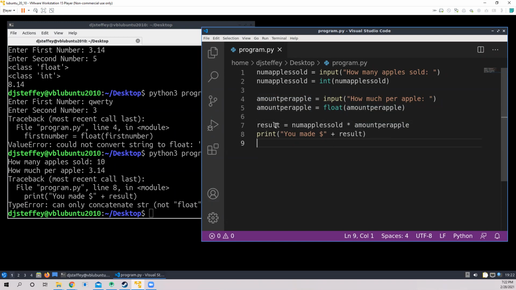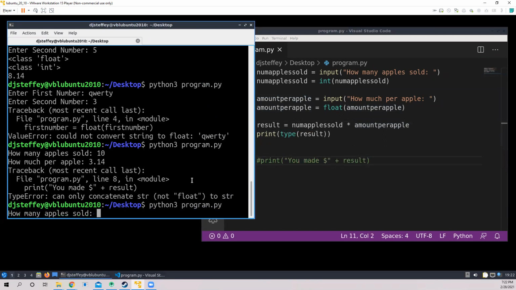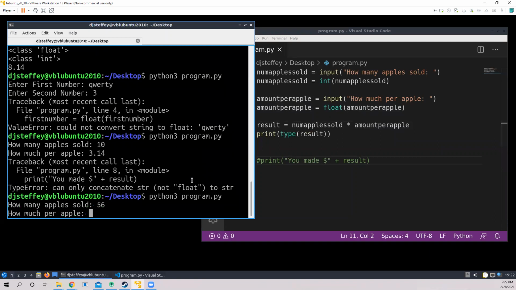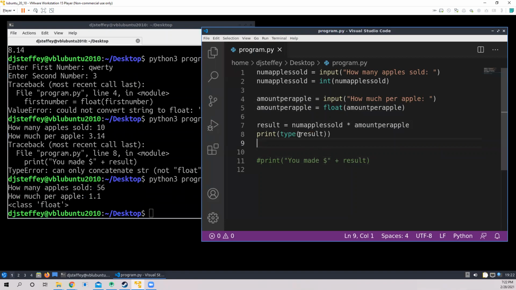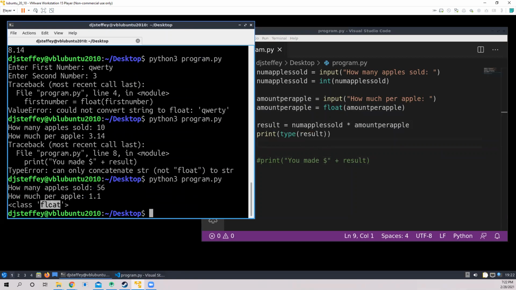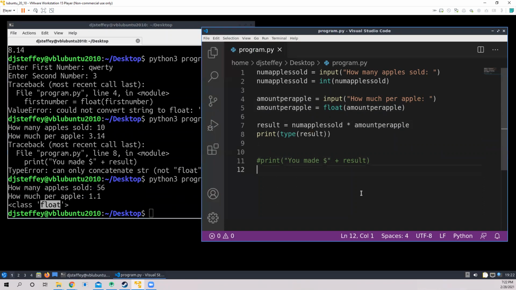So, result, actually let's print it here. Print the type of the result, just like we did earlier when we were printing out types. What type is result? And let's comment this out because I know it's a problem. We'll save it and run it, say 56 apples, I don't care. So when we get here, the type of result is a float, okay?